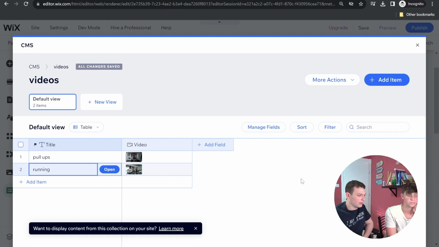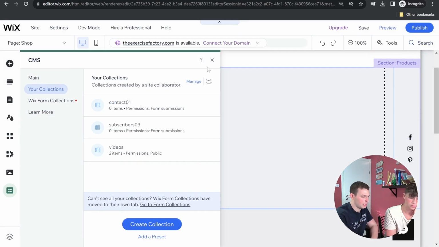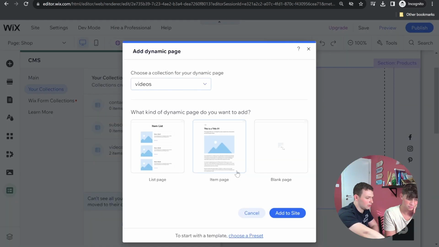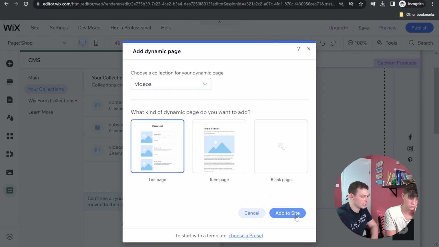And now you can connect these to your pages. Oh wow, I thought I just did that already on a page. No, I forgot you said it's not on my page. Okay. Yeah. So basically what you can do is go and create a dynamic page. So get out of this. It's saved? Yeah. And click here, the three dots. You see it says add dynamic page. Yep. And now you can add a list page. Click add to site.